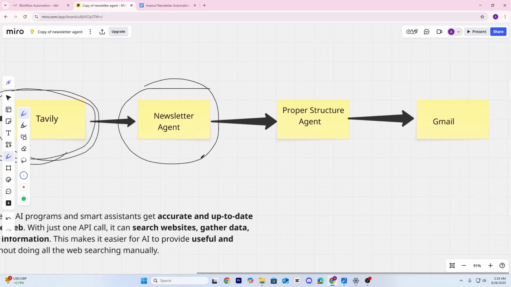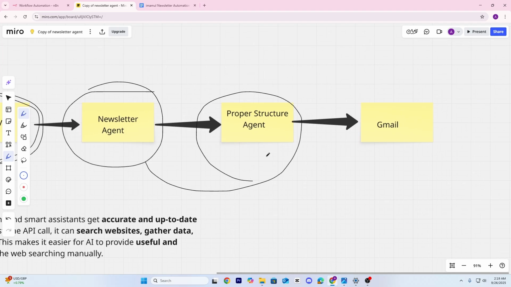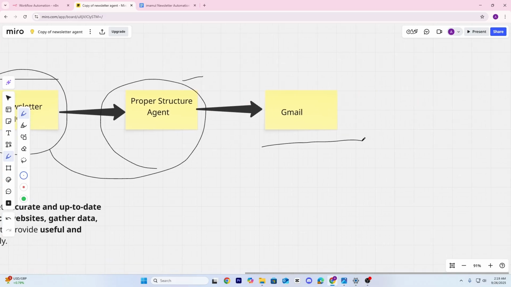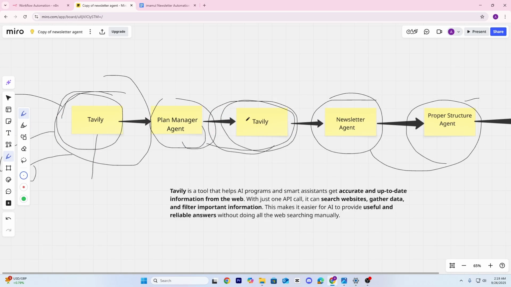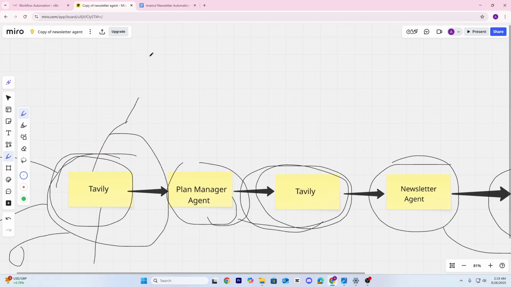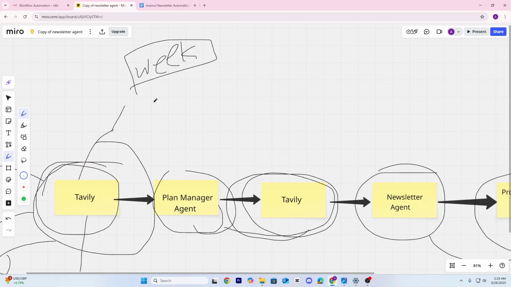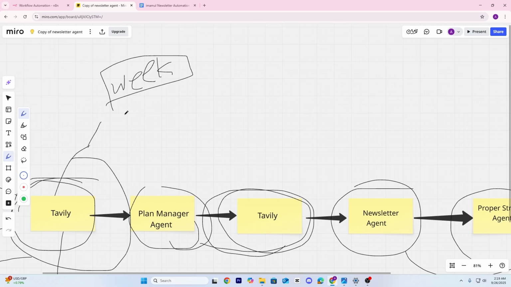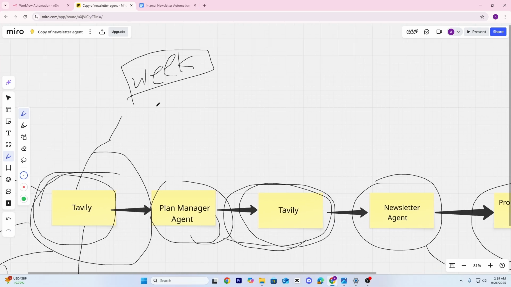Once we get our newsletter, then we will make the proper structure. So this agent will work for us to make it a proper structure. Once it's ready, then we will send it to Gmail. So why are we going to use Tavily two times? The first time, let's say for example, we will use last week's trending topics. So with this initial inquiry, we'll get one initial topic idea, and Tavily will bring us a bunch of topics and titles, the trending ones from last week.